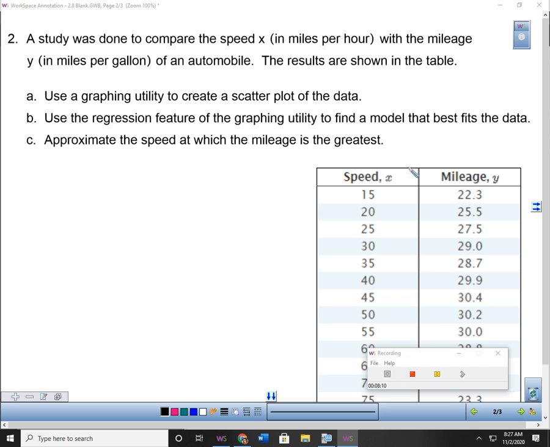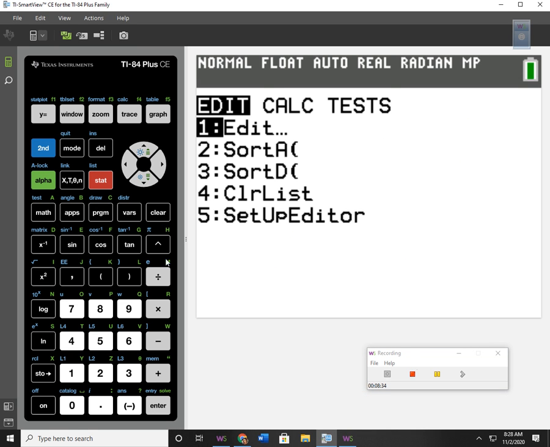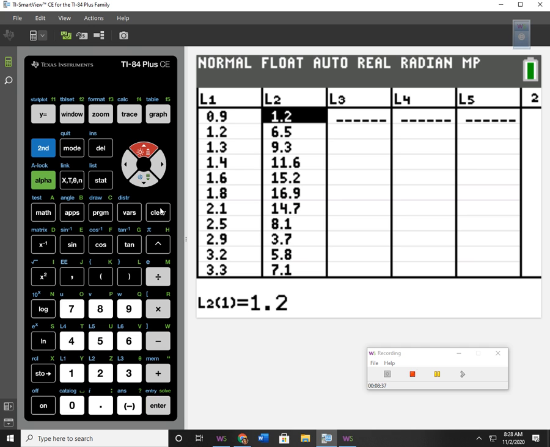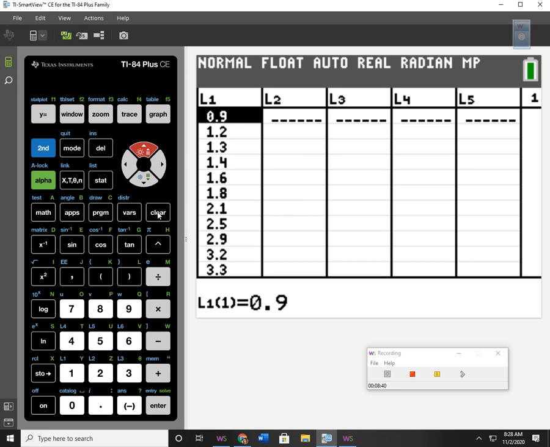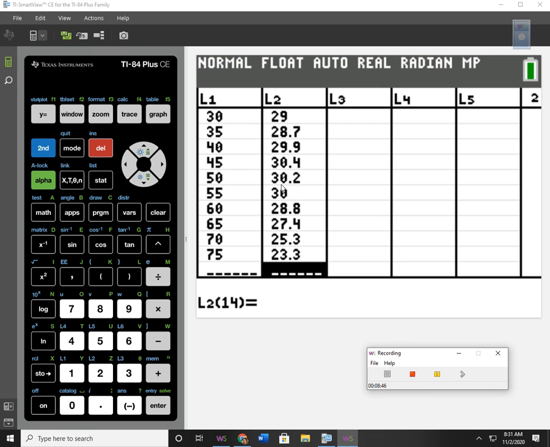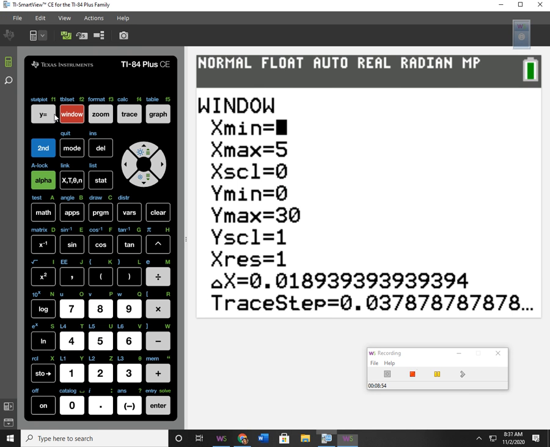So we're going to do the same thing. X's are going to go in list 1. Y's are going to go in list 2. So we'll go to stat, edit, and I'm going to go ahead and clear out both of my lists before I do that. Okay, so now we have our data. We're going to have to adjust our window so that it fits with the data that we have here. So we're going to go to our window. Our smallest x value is 15, so I'm going to start at 10. And our biggest x value is 75, so I'm going to go all the way to 80.